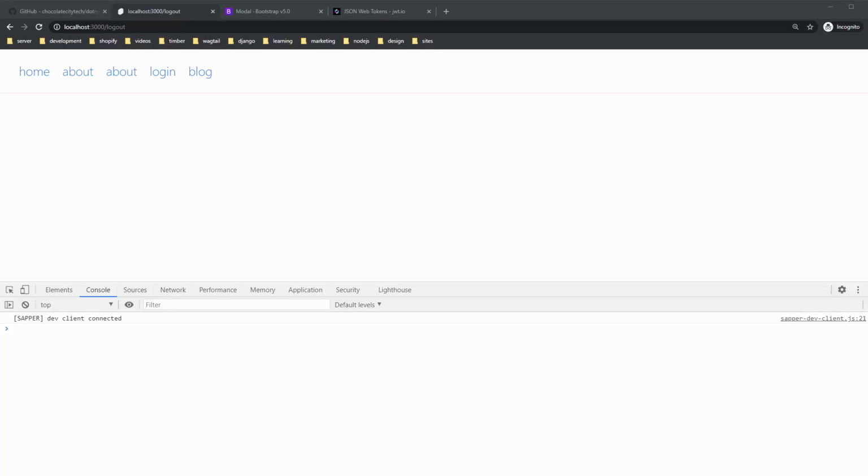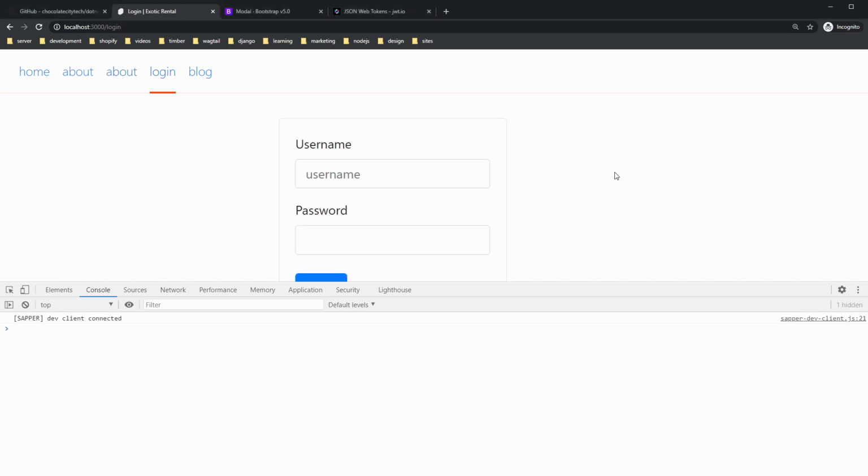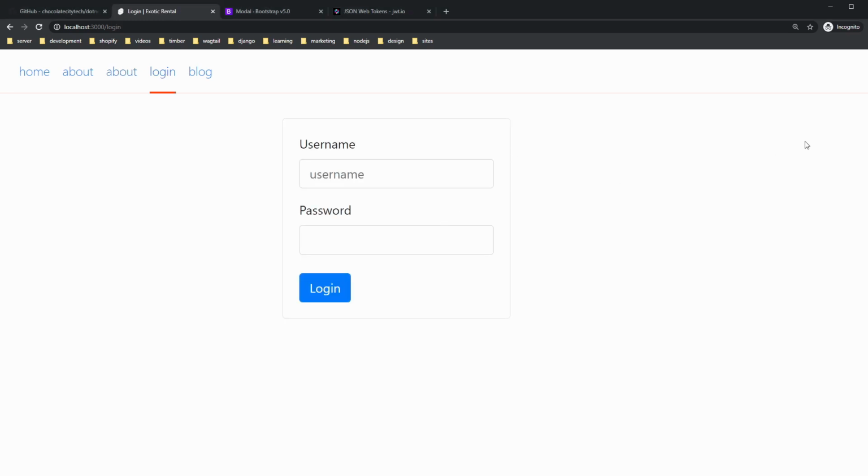All right, let's go ahead and test our login and logout. And it looks like we have two about links. Don't worry, we'll take care of that in a few minutes. All right, so let's get our username and password.